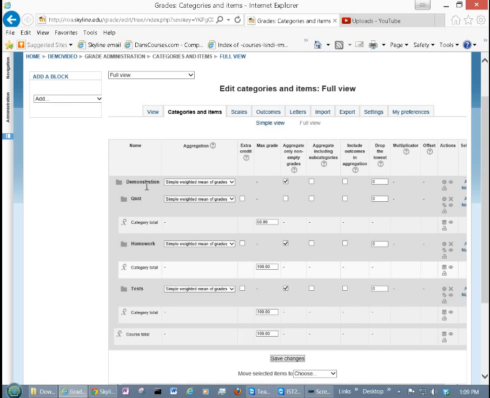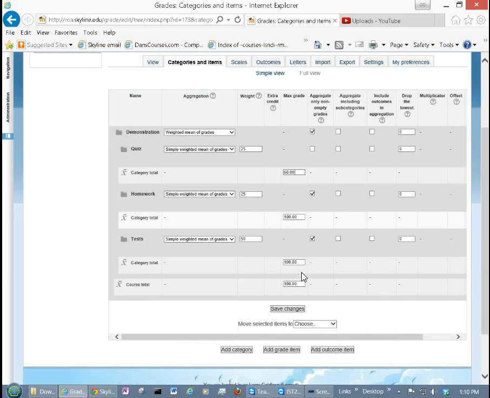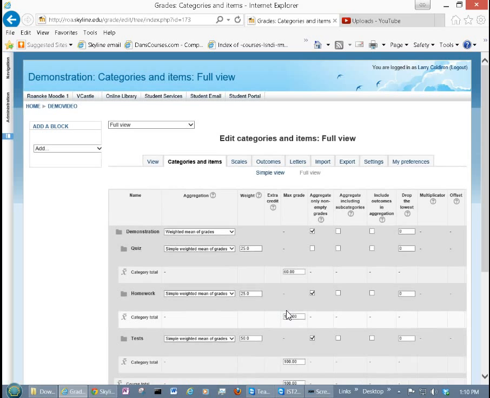But in order to do that, I've got to go up here and change my course to weighted mean of grades. And now that we have that, the weight, let's say that the quizzes are going to be 25%, the homework 25%, and the tests 50%. This one we said was a 60. This category will actually have other stuff in there and probably is going to wind up being 100 points also. So we can now save the changes. This will automatically weight the grades for you.